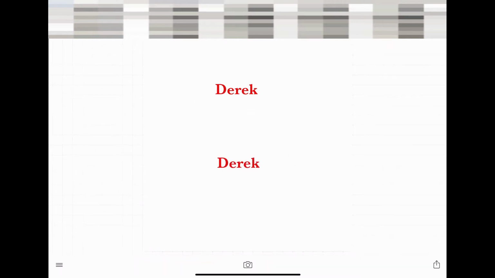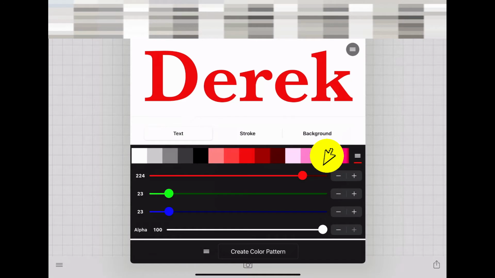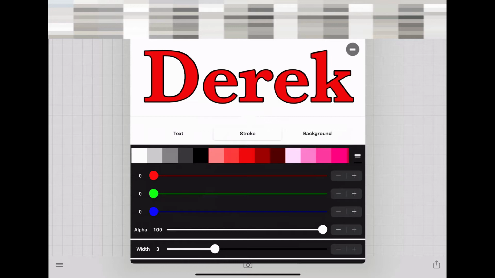I'm going to go ahead and click on the bottom one because this is the one I'm going to be adding the stroke to get the outline. So I have it here. Go ahead and select Style, and then I'm going to change the stroke. I'm going to keep Derek red. I'm going to click on Stroke, and I'm going to change the stroke color to black.